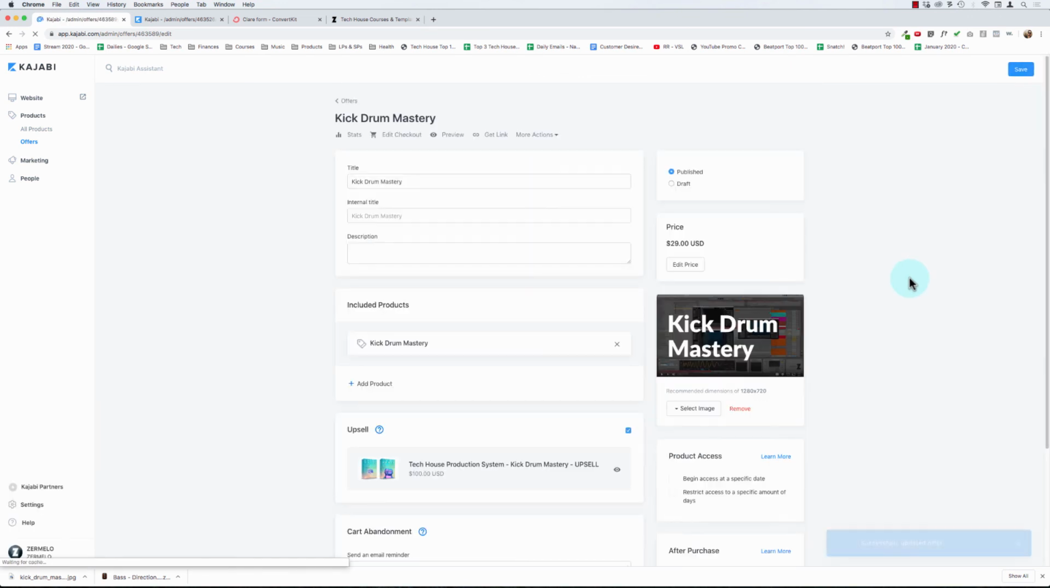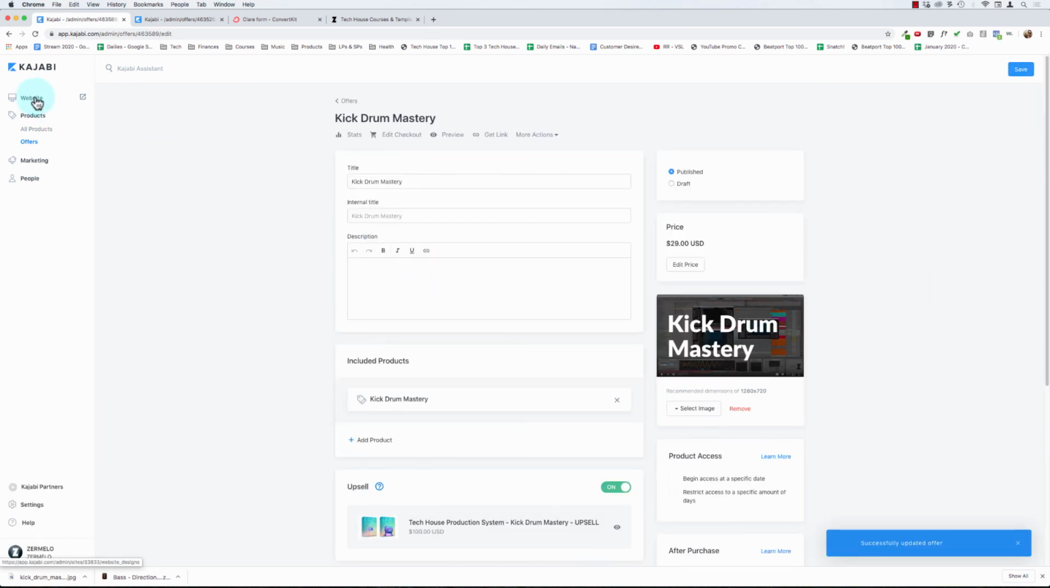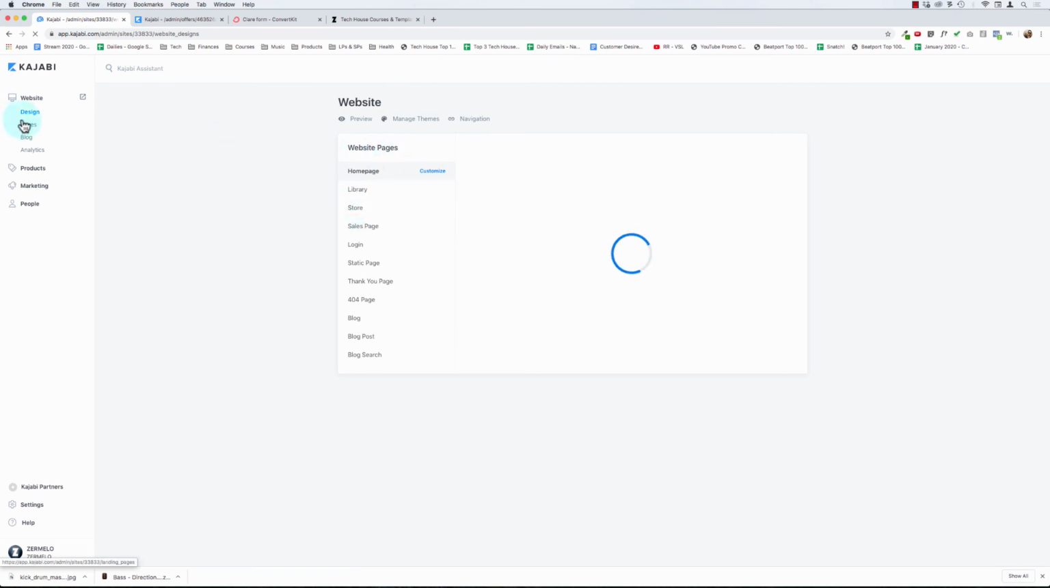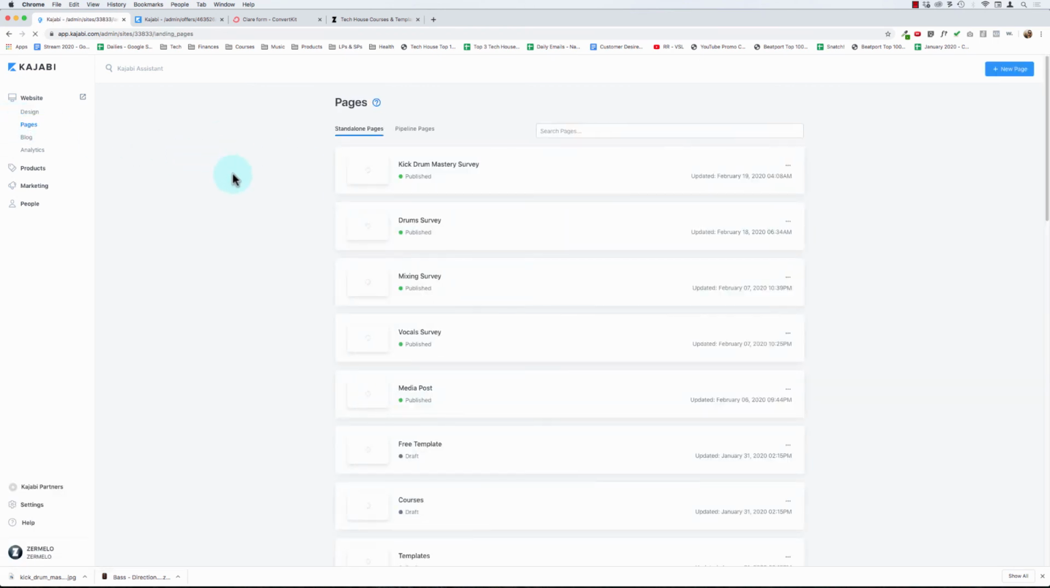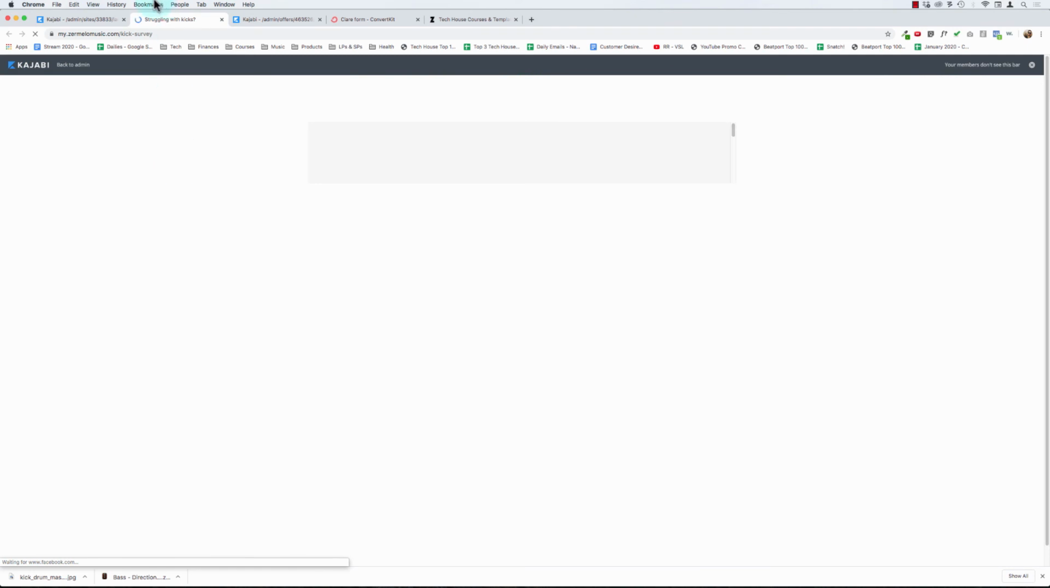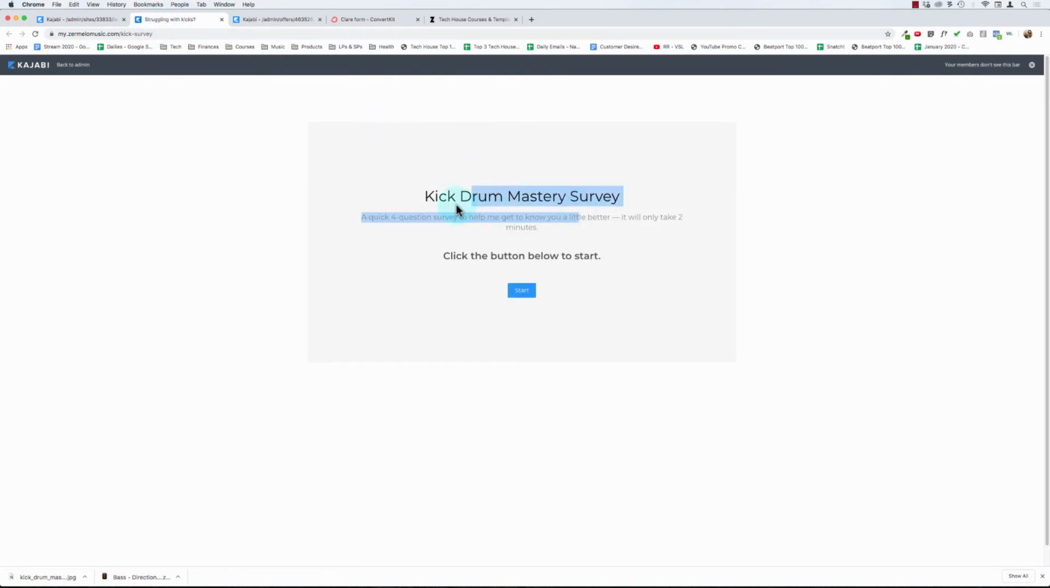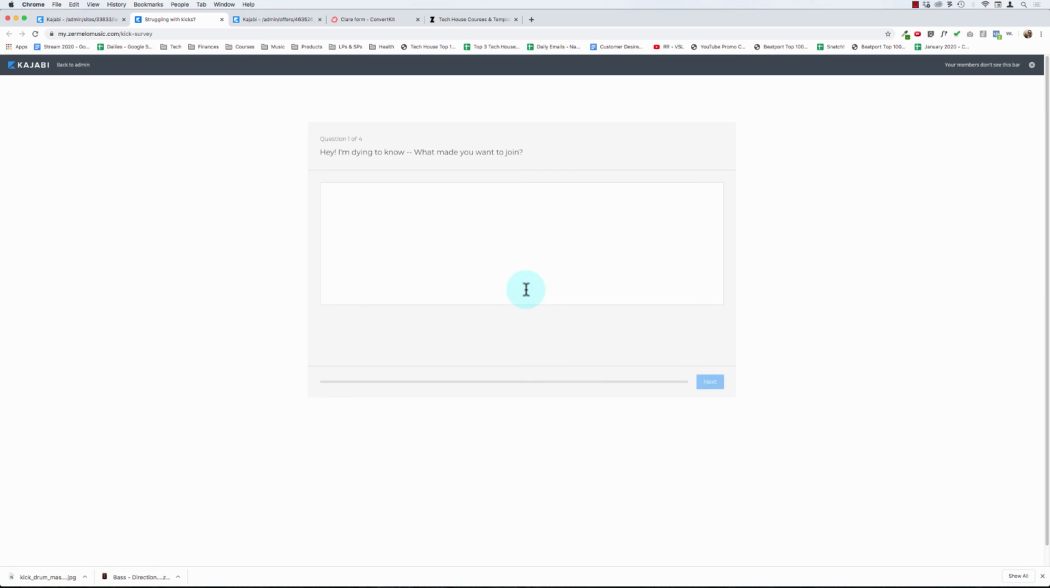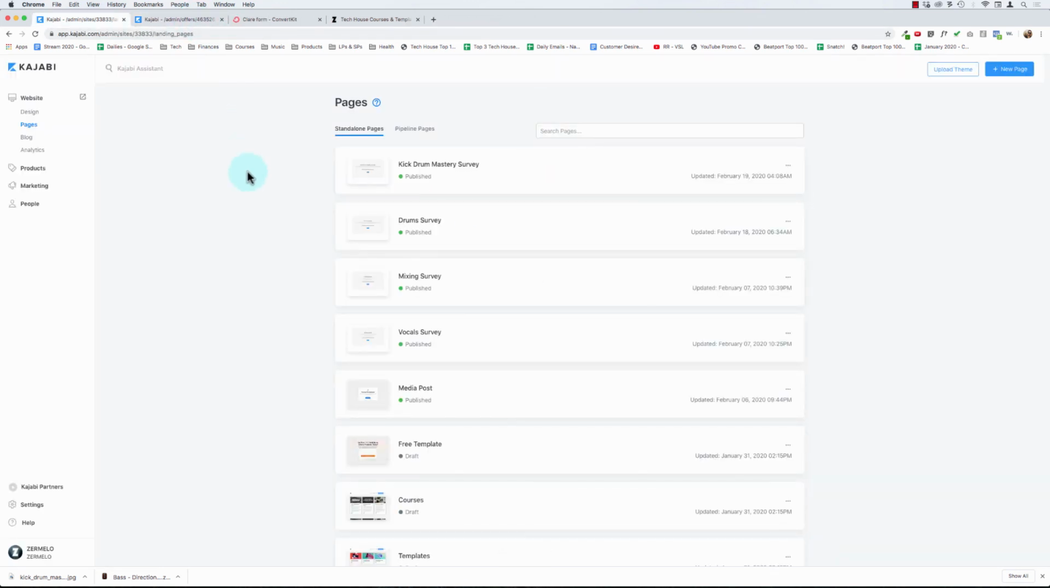And then they go through the survey, and once they complete the survey, they are then redirected to a page that says, hey, you completed the survey. You can log into your account here. But of course, they need the information to log in, but Kajabi should email them that information. Okay. Let's double check this. See, you can see struggling with kicks. The Kick Drum Mastery Survey, quick 4-question survey. Hit the button. There we go. Off to the races. Okay, so I think that's right.